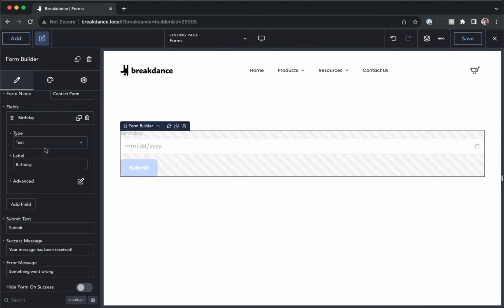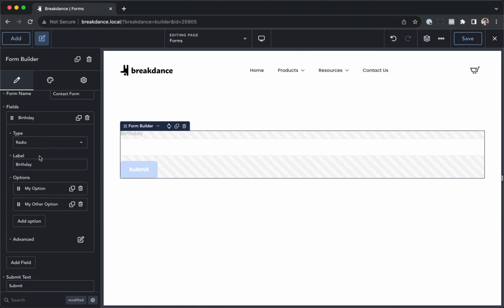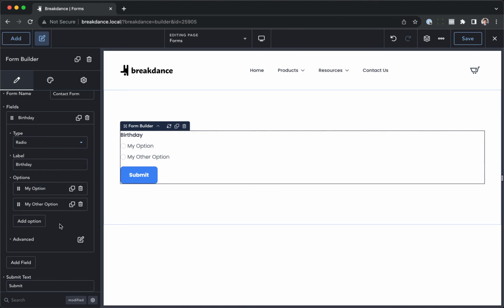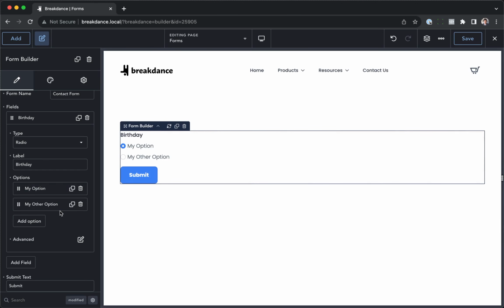Or for example, for a text field, there are no configuration options. For a radio field, you would set the options available in your radio field, whether they're selected by default, etc. We also have advanced field options, which I will be covering in a different video.